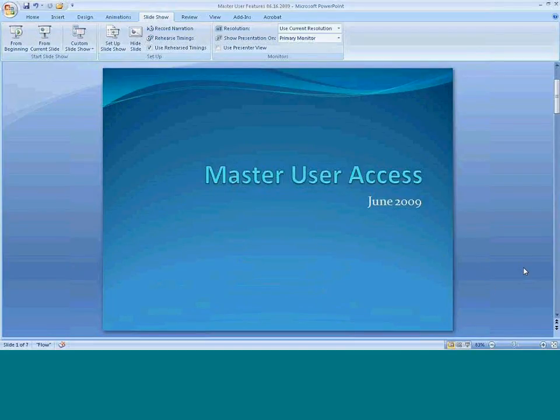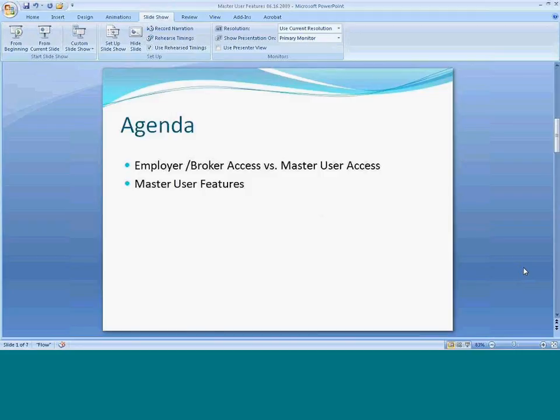Today's training will cover the Master User Access features. There are different levels of access provided by the Career Benefits system. There's the Employee Access, Employer Access, Broker, and Admin Access levels.